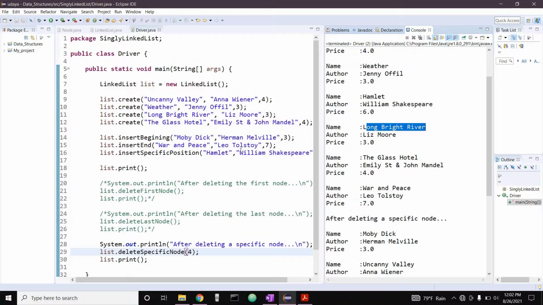Okay, this way you can delete a node from the list. And in the next video I will show you how to search a specific node from an existing list, right?